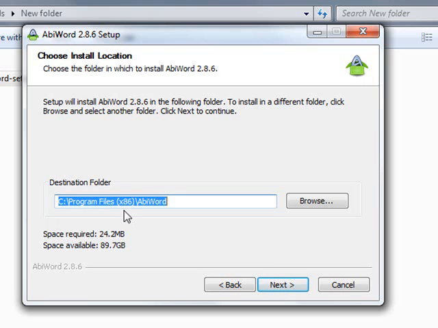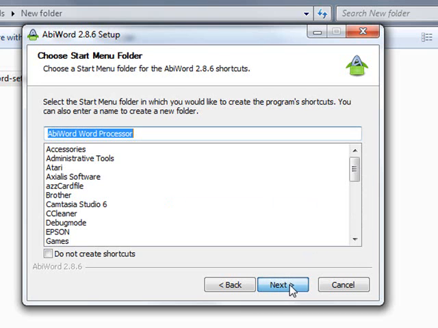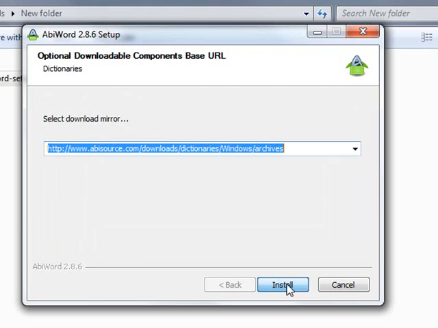install Abiword. In this case, it's going to Program Files, Abiword sounds good to me. We'll click on there. Select the start menu folder which you'd like to create in the program shortcuts. You can also enter a name; if you don't like their name, you can leave it or change it, whichever. Abiword word processor is a good one for me, so we'll click next.